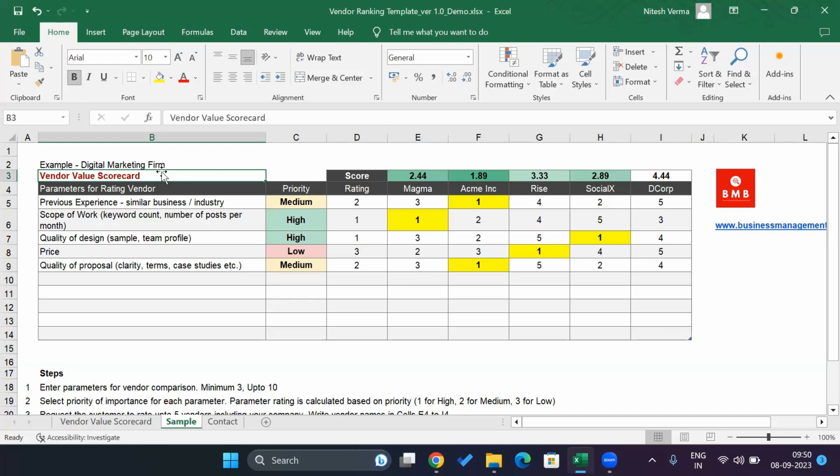What you see on your screen right now is a vendor value scorecard. You could call it a vendor ranking template. Now, what is this meant for?